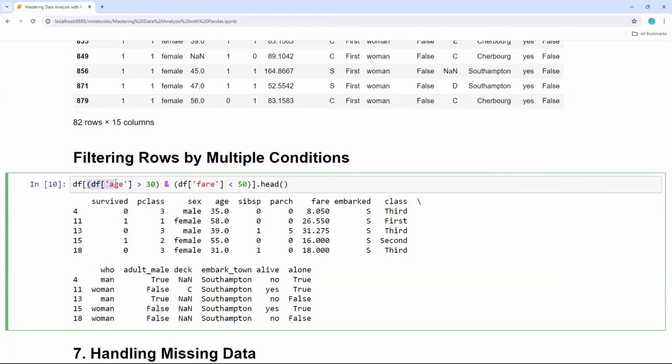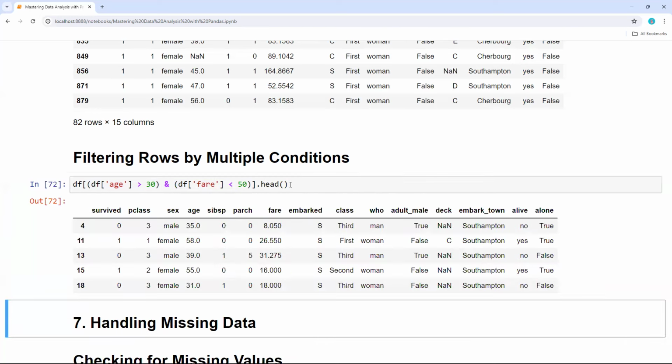But we need to remember one thing: each condition should be in a bracket. For example, df dot age greater than 30, this entire condition should be in one bracket, then only the syntax will work. That is how the syntax is designed. Every query should be in a closed bracket. You can apply 100 conditions inside df, but each and every condition should be in a closed bracket. Then when I apply df dot head, I'll be able to get the first 5 rows with this condition. So this is how we can extract data, filtering rows by multiple conditions.